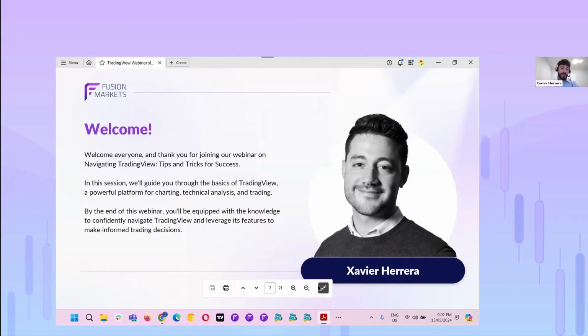Again, my name is Xavier, and this session will guide you through a lot of the basics of TradingView. TradingView is an extremely powerful platform. It enables you to chart and do in-depth technical analysis. There's fundamental analysis too, and it really is a great tool to add into your arsenal as a trader, given the amount of features that TradingView offers. It's one of the most prominent platforms globally, and we're very, very excited to introduce this one.